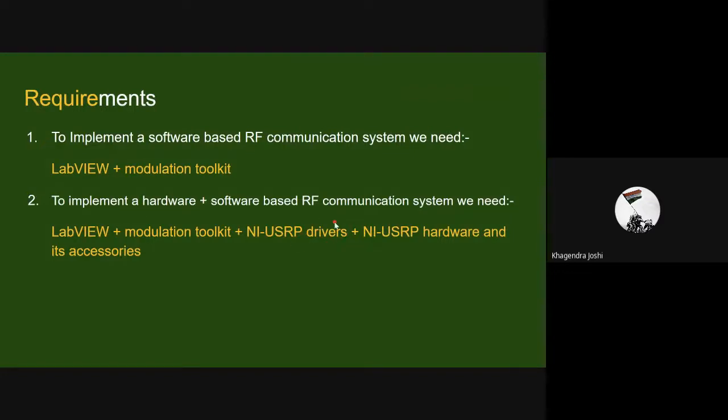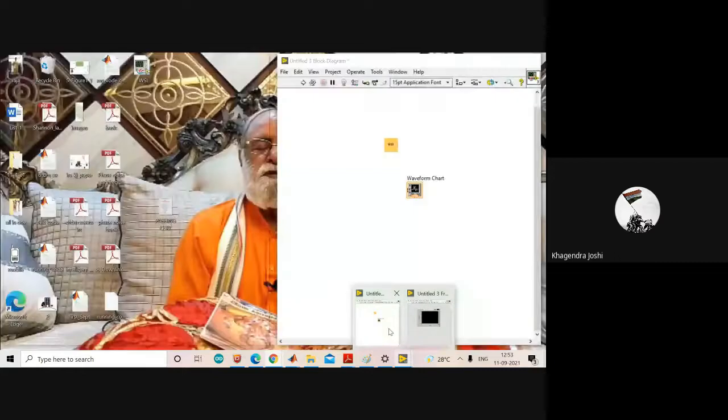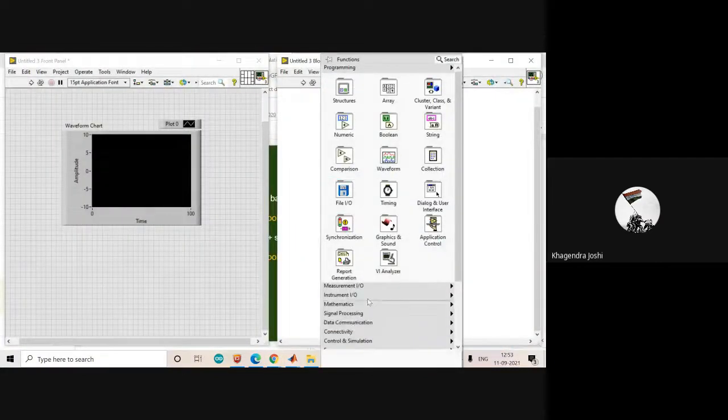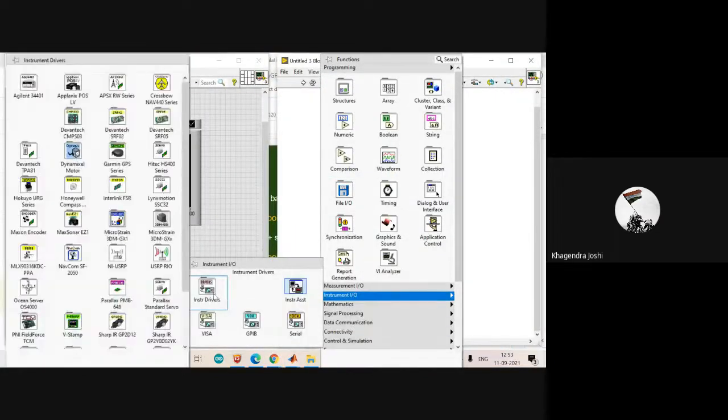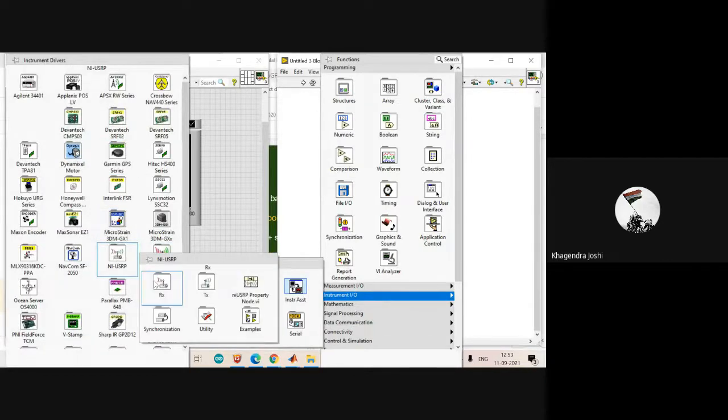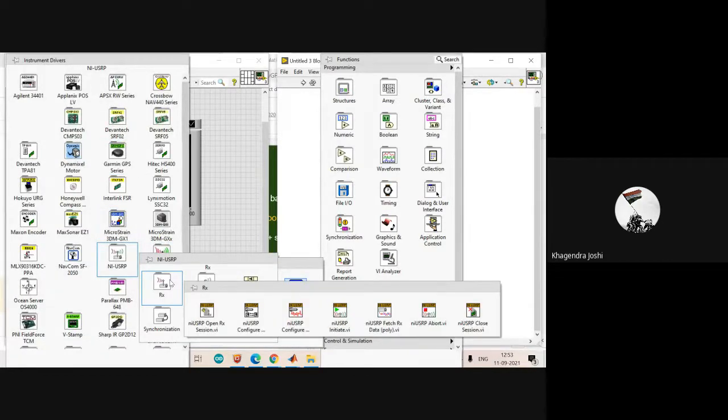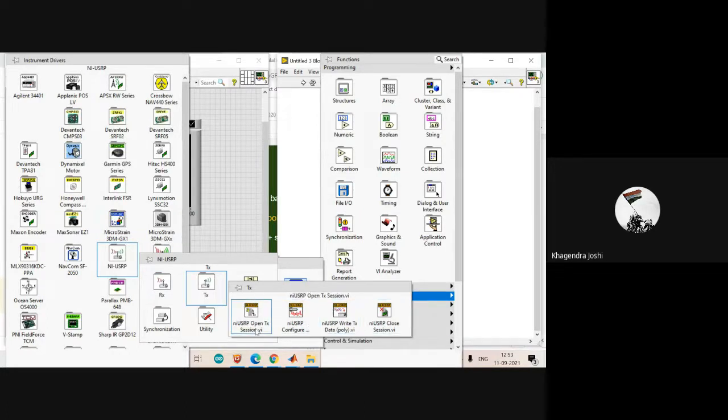And when you have that particular driver, you'll be able to see the NI-USRP blocks in the instrument drivers. So in the instrument IO, this is the instrument driver, and here you can see the NI-USRP RX. So when you are working on an RX code, all these things will be required. When you're working on a TX code, all these things will be required. When I show you the example codes of NI-USRP TX and NI-USRP RX, at that time you'll see all these blocks in the code.